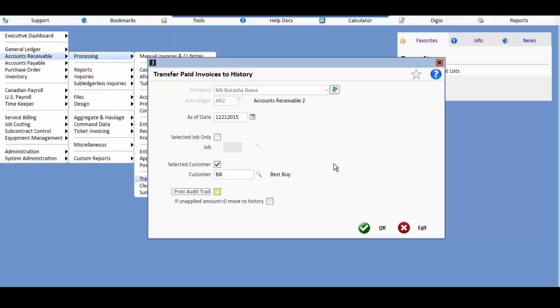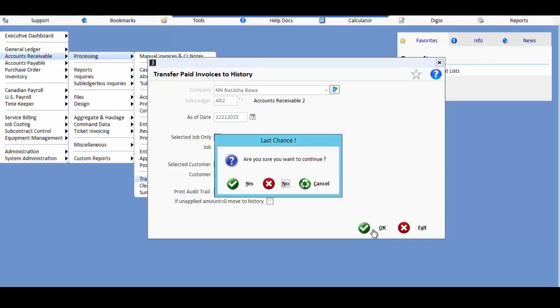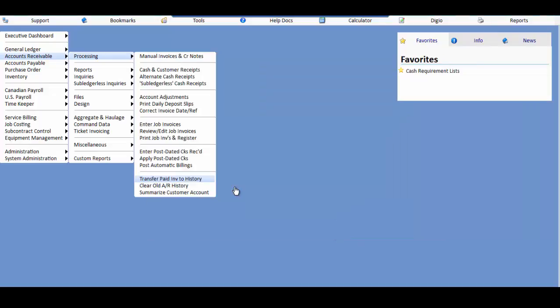It's important to note the difference between AR and AP. AR allows you to select it by these three options. In AP, you can only select the invoices individually. We'll go ahead and click OK. And Jonas will ask you, are you sure you want to continue? Click Yes. And now the invoices have been transferred to history.